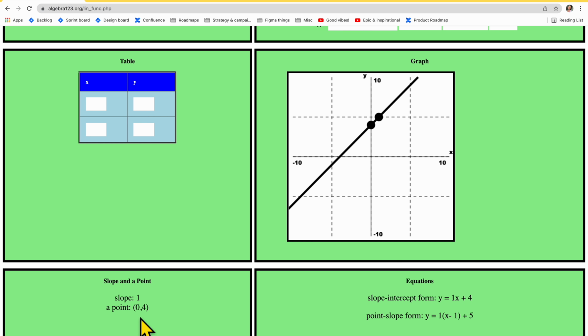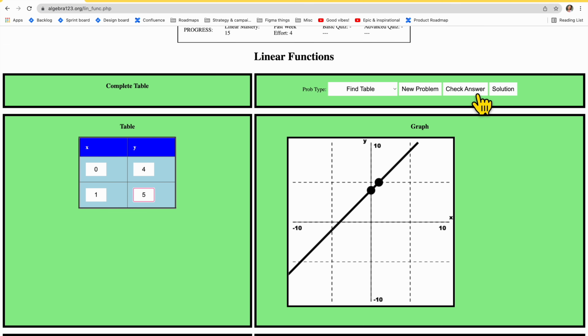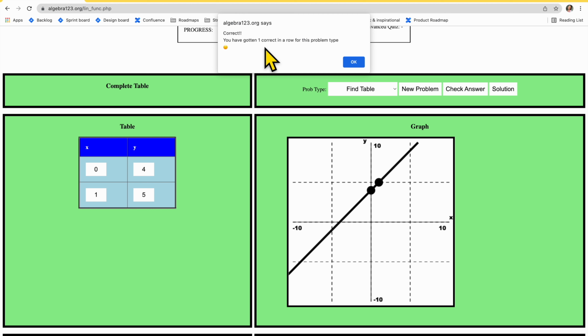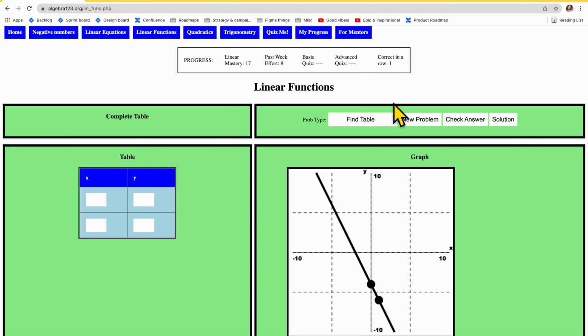You'll see that 1 point is given down here, so we know that one of the points on the table is 0, 4. We'll go ahead and enter in the other one, getting this problem correct, and then we will click Check Answer to see that we got this problem correct. All right, let's go ahead and do a new problem.